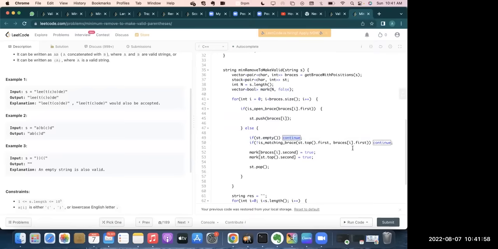If it is not matching, again, continue, which means it will remain false. But if it did not return here, then I go ahead and say that this brace will not be removed. This is marked true. We will not be deleting it, and we will also not be deleting its corresponding closing brace. Both of them are not going to be deleted, and I do a stack.pop. I pop both the matching parentheses.